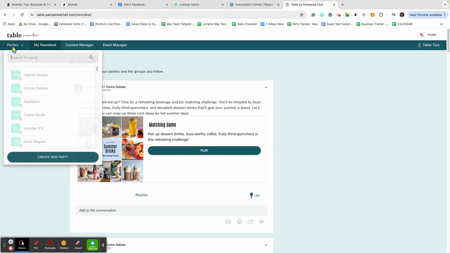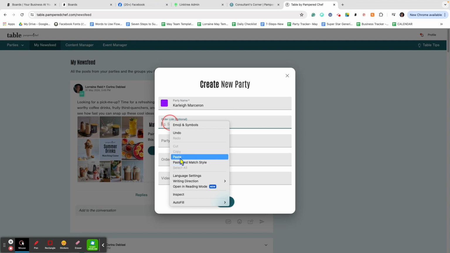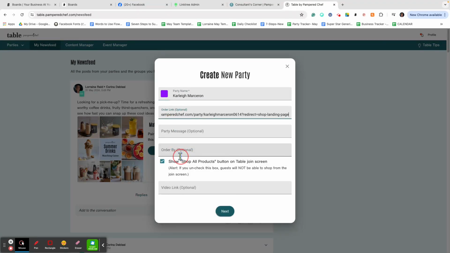So we're going to click on Parties. And every week I change the color to make it easier to identify quickly how many parties I have and who's where. So I'm going to click Create Party, and we'll make this week purple. So you can call this whatever you want. I'm just going to call it Carly Marceron. And then we're going to take that link and paste it in. And there is her link.